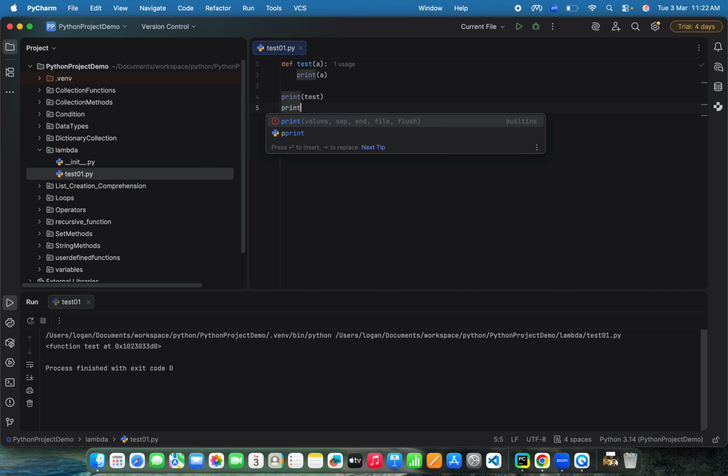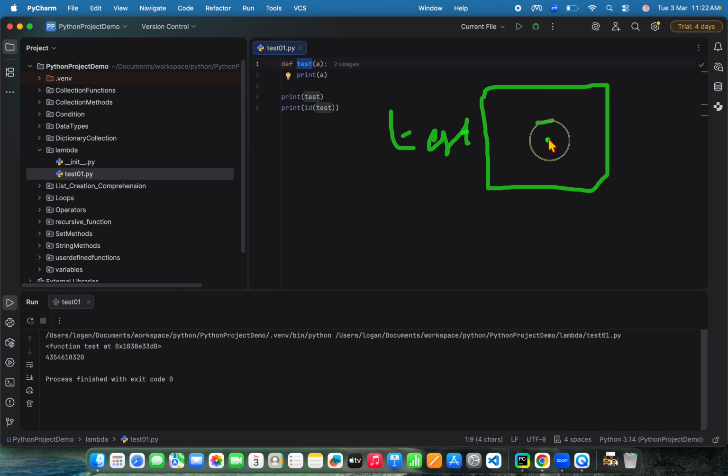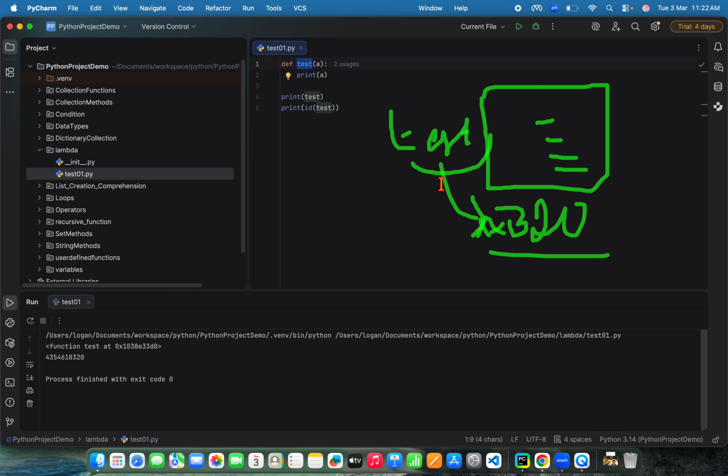So let me explain it further. Print of id of test. We all know that id will print the memory location of any data type, correct? So let me run this. Now you see that this is also a memory address, right? In Python, say a function test is created, inside which some lines of code are written, but this is having a memory address. What is it? This ends with 320, correct? XXXX something, and then 320. So this is the way Python handles it.